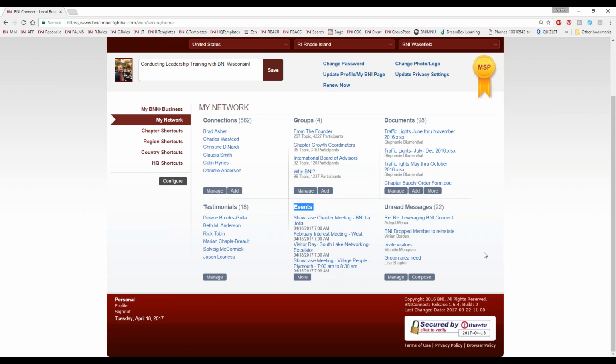All right, the next thing is the messaging center. You can send internal messages. Those messages, again, they are internal to BNI Connect, so they get sent to another member. They do have to log in in order to read that, unless they are forwarding it off to another email address.